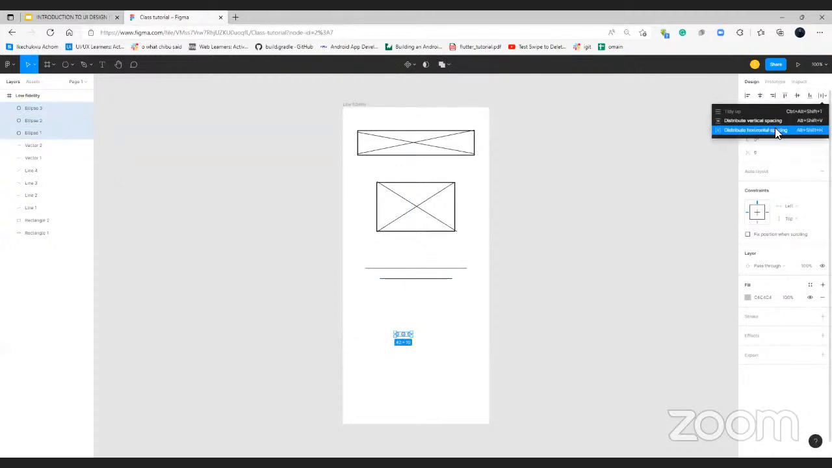Distribute horizontal spacing between them. I think they're too close to each other, so I'll just make this 10. The spacing between them 10 or 15. I think that's fine now.